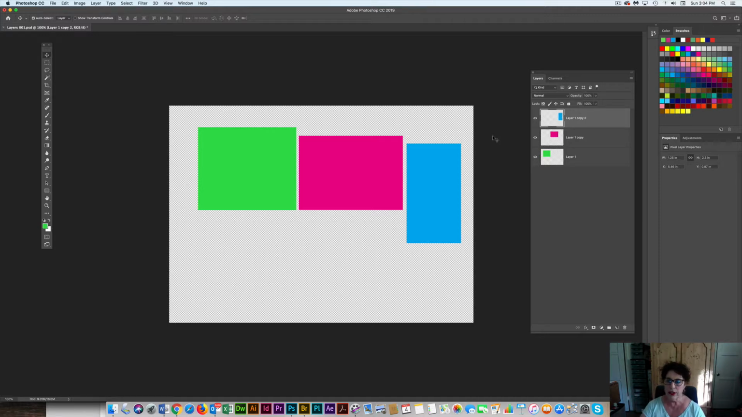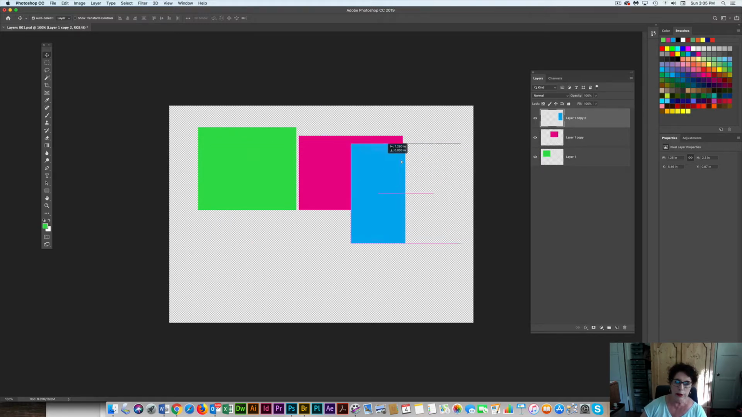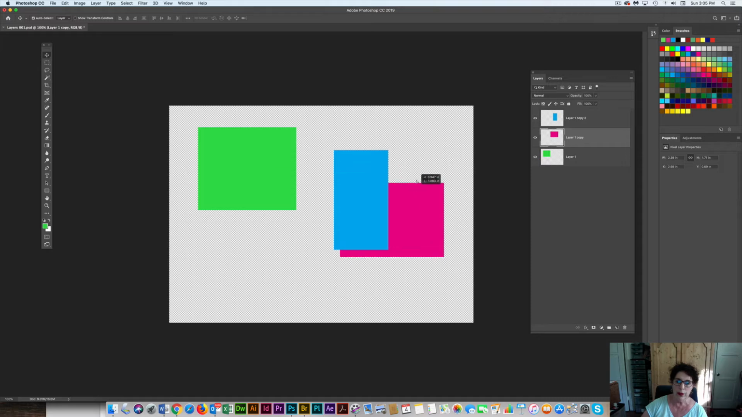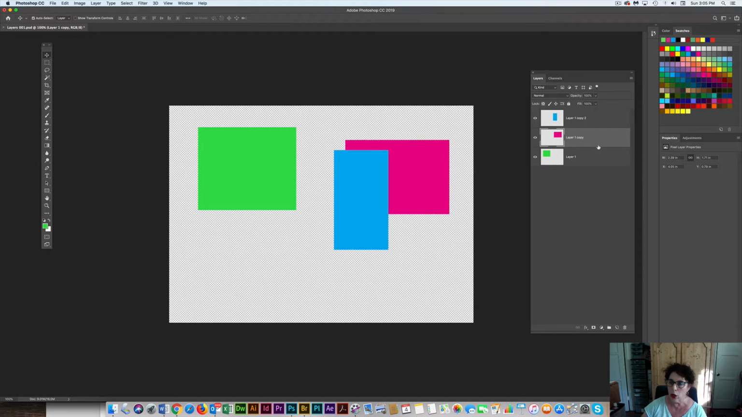So I've got these three shapes. If I go to my move tool, which is here, and I happen to be in my move tool, see the little icon. This is very important. Notice your cursor. There's the move tool, this sort of cross-like icon with an arrow. So notice if I move the blue, it goes across the top of the pink and the green. If I move the pink, oops, I have to make sure I have the pink. There. If I move the pink, it only goes over the green because it's below the blue.